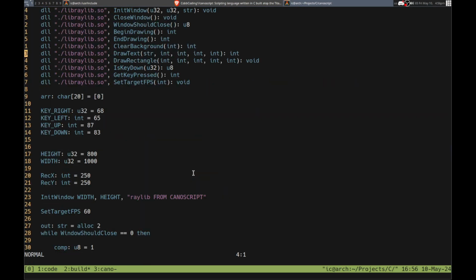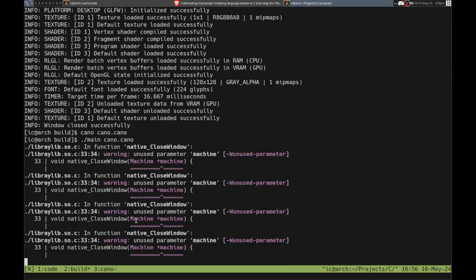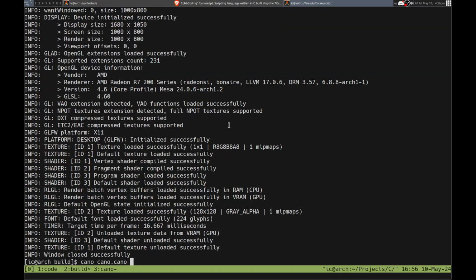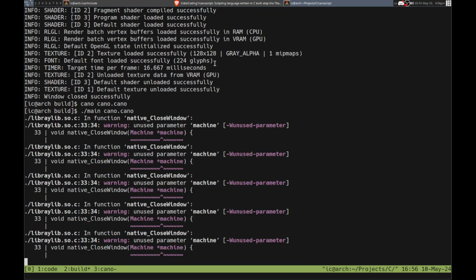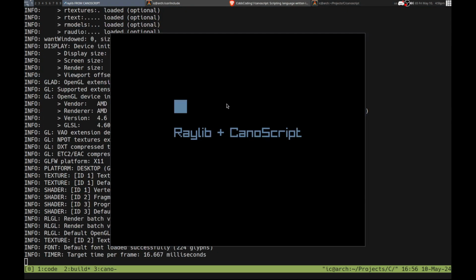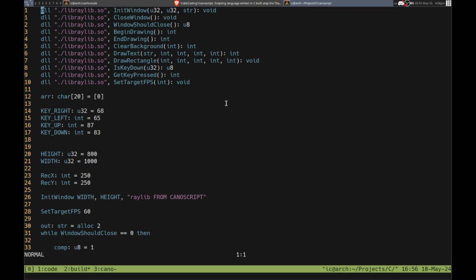Okay, and let me look at this. So which one is that failing for? It's for the close window. Why does that fail? Okay, because we don't use machine at all when it's void. That makes sense actually. Right, okay. Yeah, I'm not going to worry about that at the moment. Why does this not work though? Key right, that is correct.